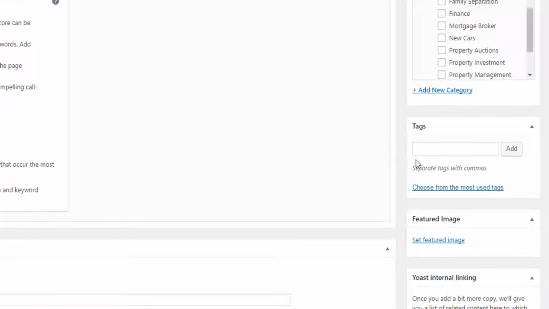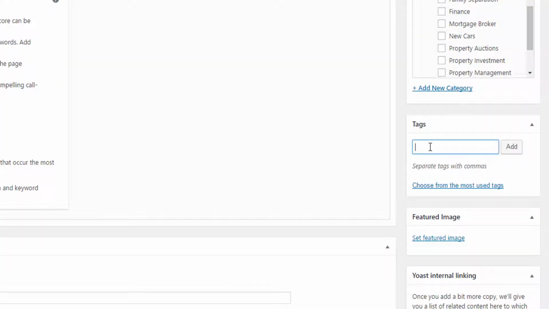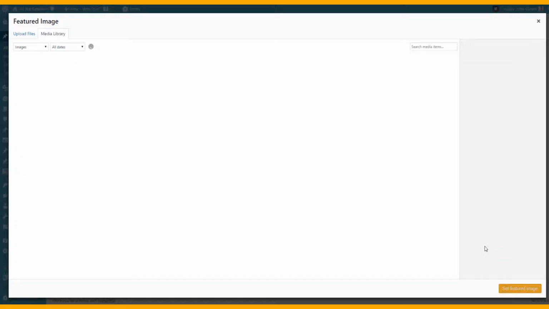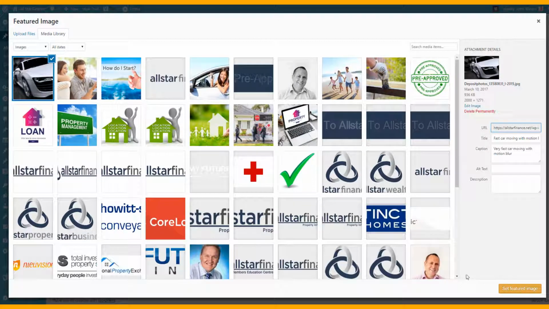From there, scroll down to your tags and create some tags that are relevant to your post. Then click add. The next step is to add a featured image. We'll just add the image of a vehicle.